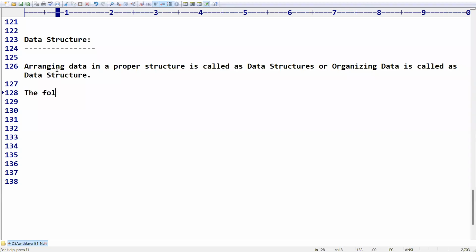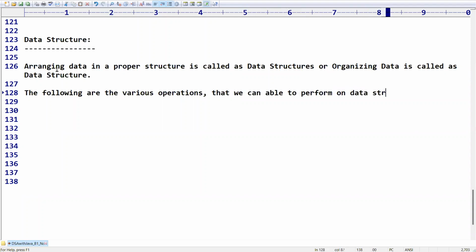The following are the various operations that we can perform on any data structure. First operation, inserting new data. Sir, I got data and I want to insert it into my database. So what technique are you going to use?